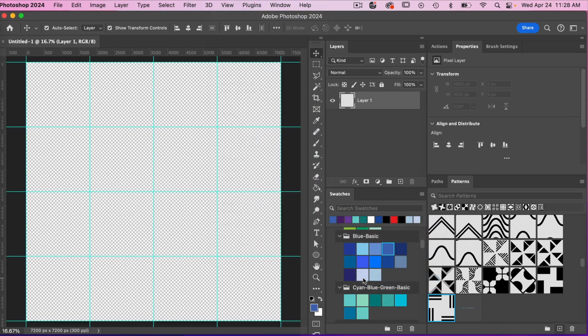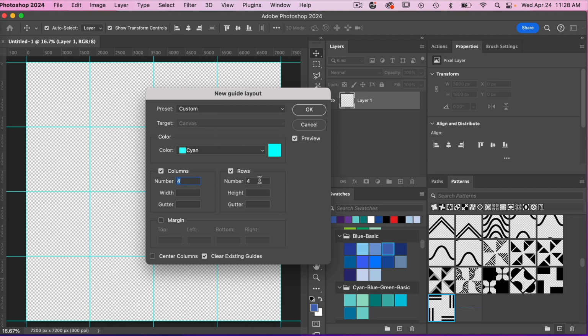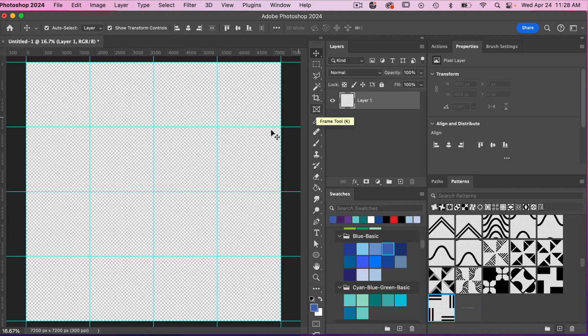When designing in Photoshop, I like to use a guide, so I'm going to go to View, Guide, New Guide Layout. I'm going to set my columns to 4 and my rows to 4 as well, clicking on OK. I'm going to divide my canvas into 4 parts, so I'm going to use this marquee tool and just highlight over this top left corner, and then I'm going to fill that with my foreground color.